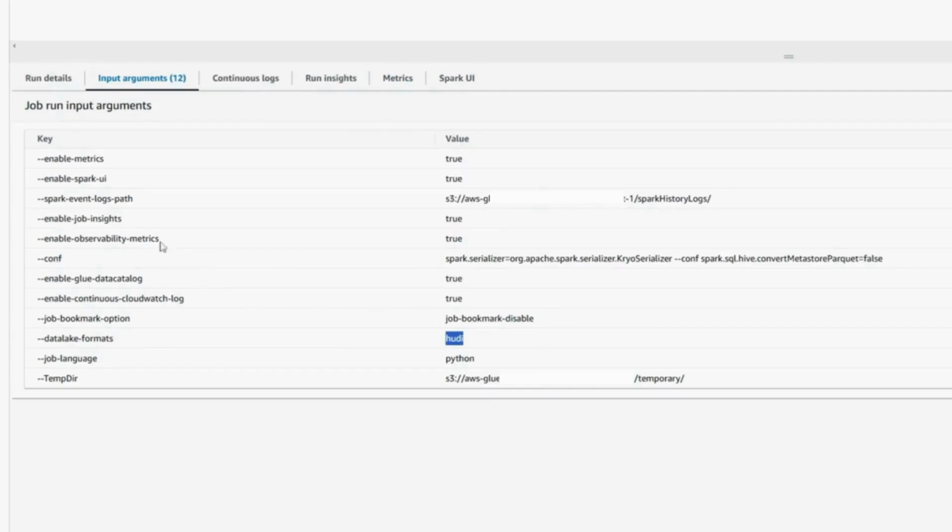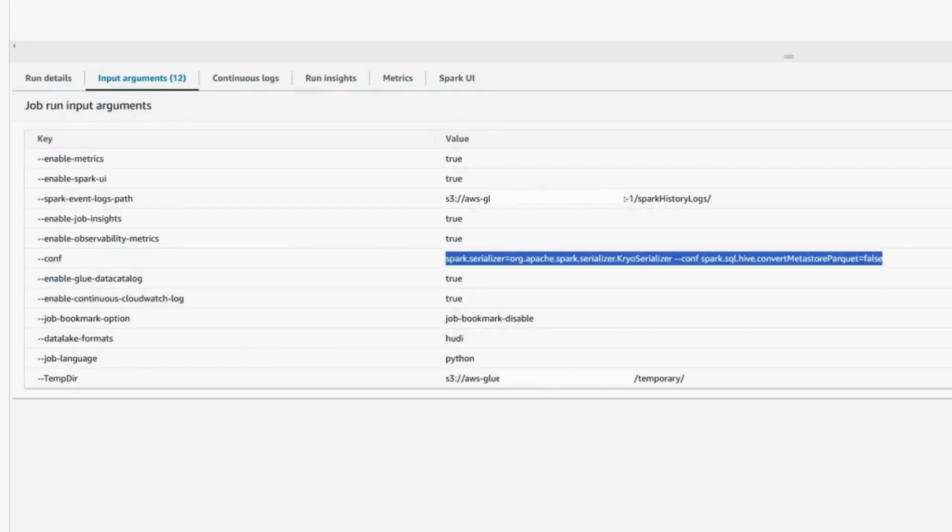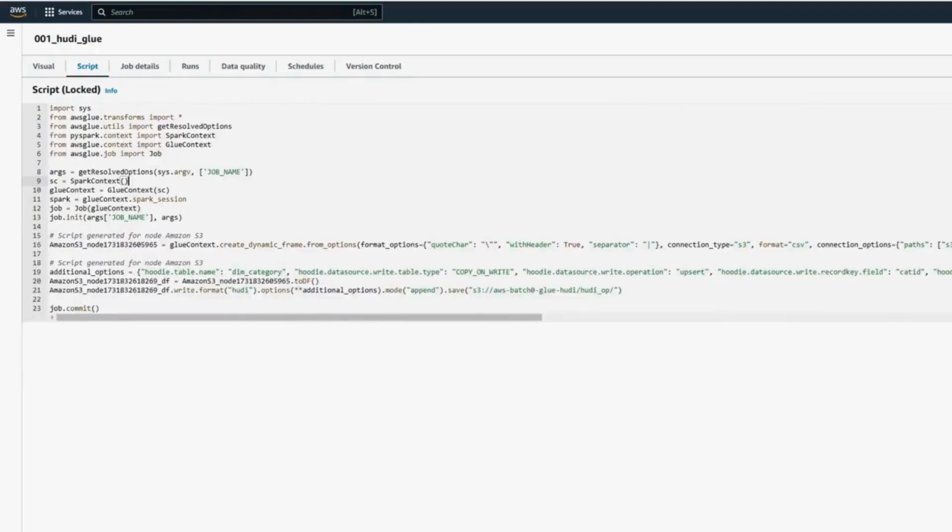And the other necessary input argument is configuration, and you have to set Spark serializer and Spark SQL Hive. So these 2 properties you must set if you are using Hudi on Glue, which is data lake format and these 2 values as configurations. There can be more values in the configurations as well, but this is the minimum requirement: configurations and data lake format. If you're not setting it correctly, then your job will fail and you will not be able to run Hudi jobs properly, right? Let's go to the script tab in the meantime to see what exactly it has generated.